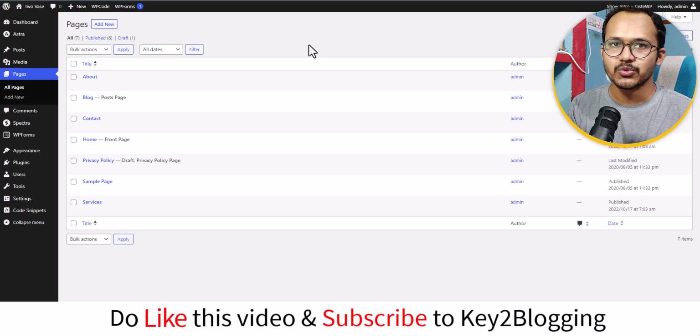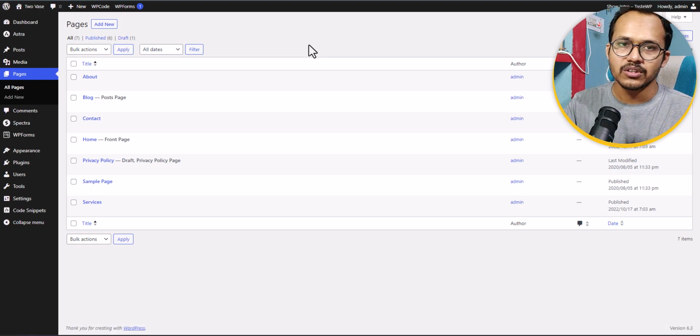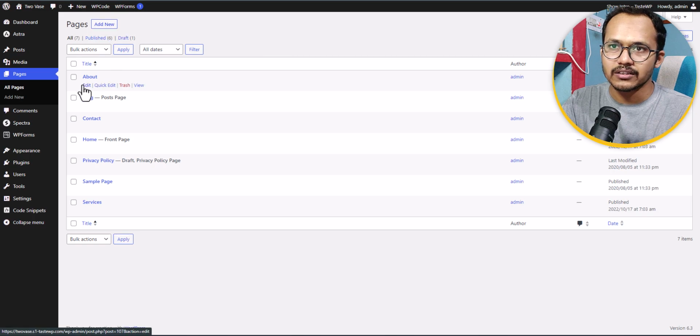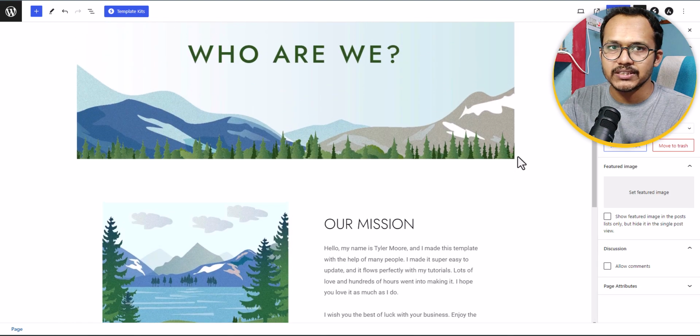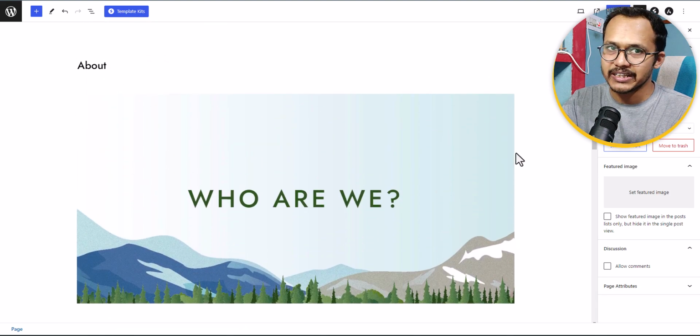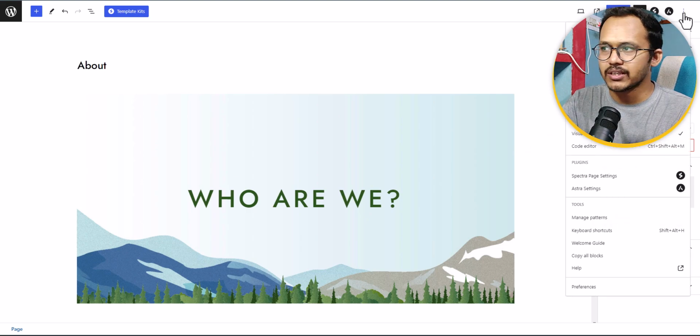To duplicate a page, let's check the first method. I will click on About here and edit this page, and as you can see, this is the design of this About Us page. If I want to duplicate this About page, I will click on this three dot menu here, and here you will see an option called Copy all blocks. So here it is, copy all blocks.